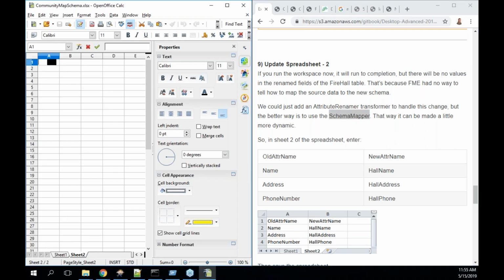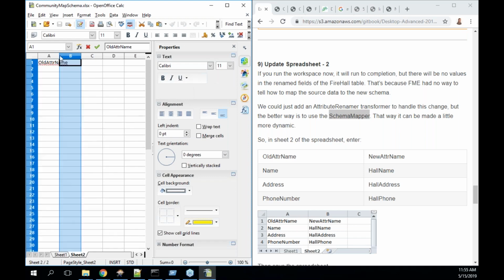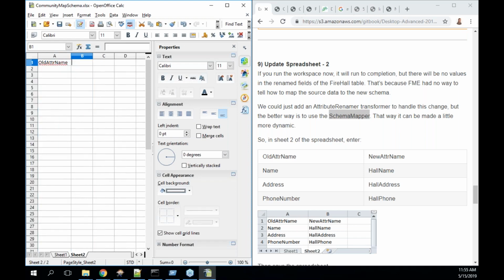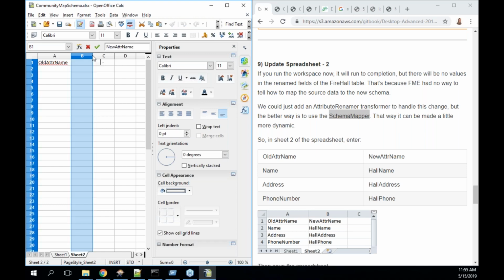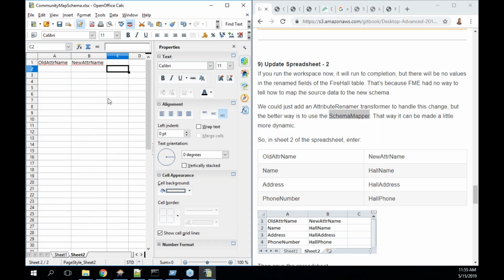We're going to create 2 new attributes: old attribute name, and new attribute name. Make sure you spell it consistently. If you misspell it, just make sure you spell it in a way that you can come back to it later on. Okay, so I have old attribute name, new attribute name.